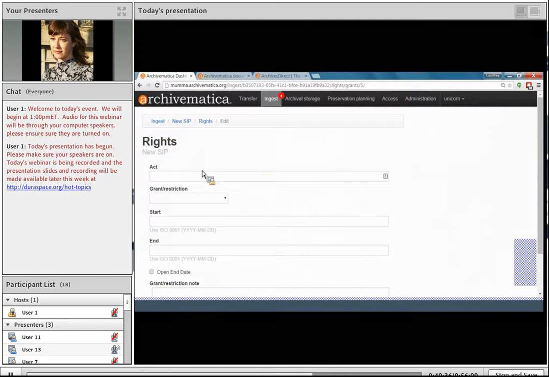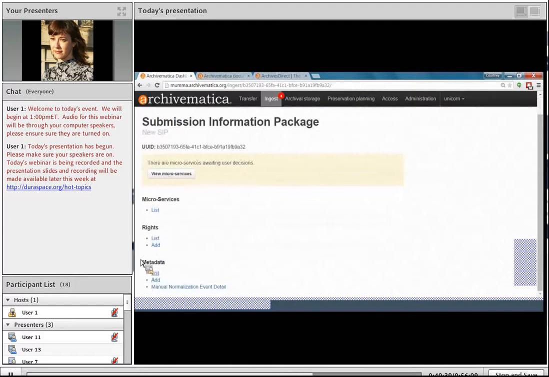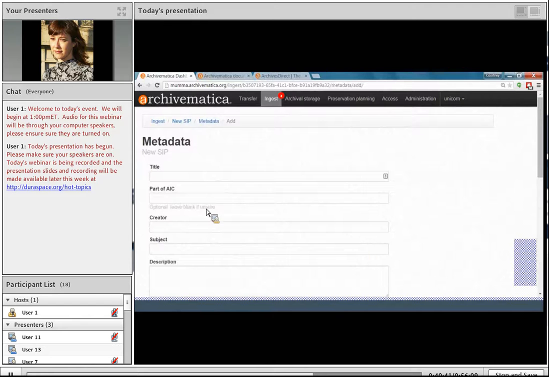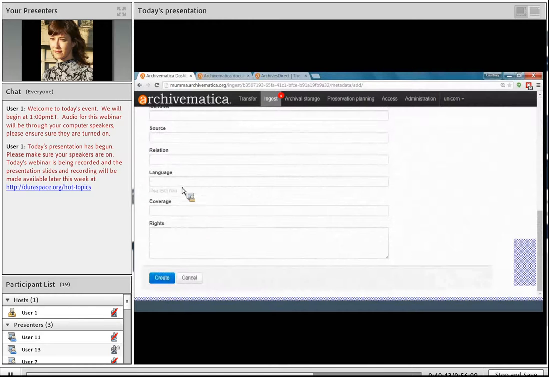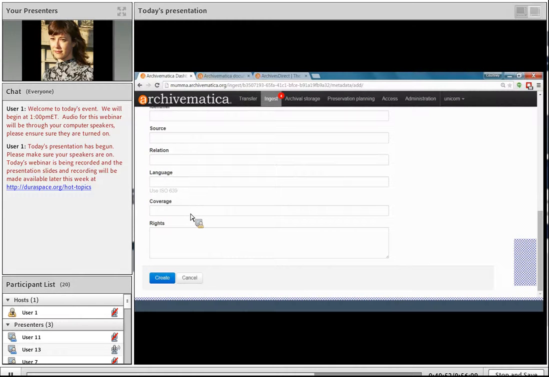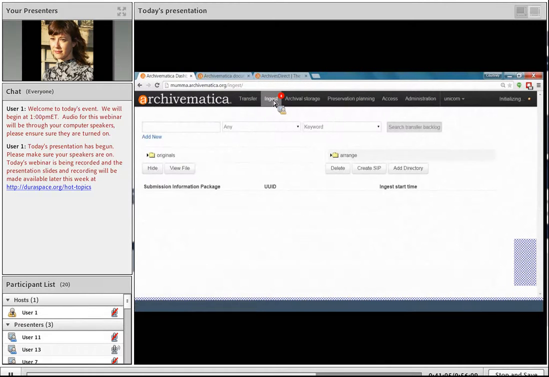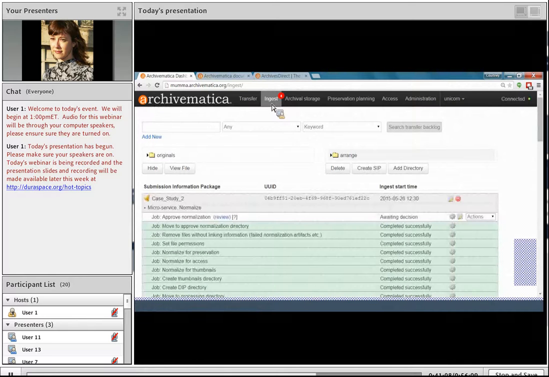Another thing that you can do in that template is add Dublin Core metadata. So this is very simple Dublin Core metadata. And again, this is Dublin Core that applies at the package level. If you wanted to include metadata at the object level for simple or complex objects, then we have workflows for both of those. And you have to configure your transfer so that Archivematica understands that that CSV file is metadata for the objects within. I'll go ahead and hop back to ingest and show you that.